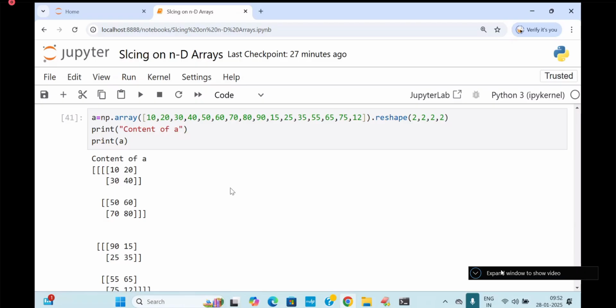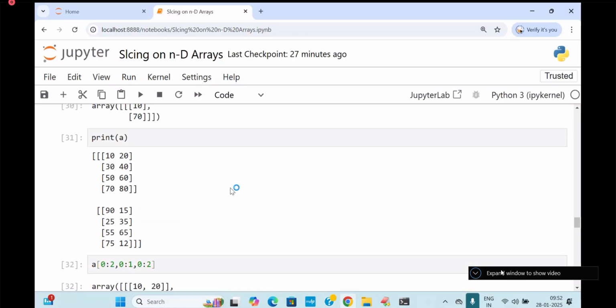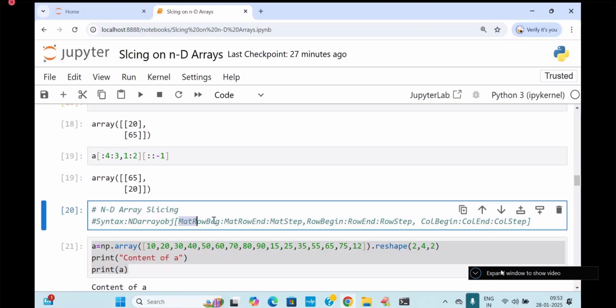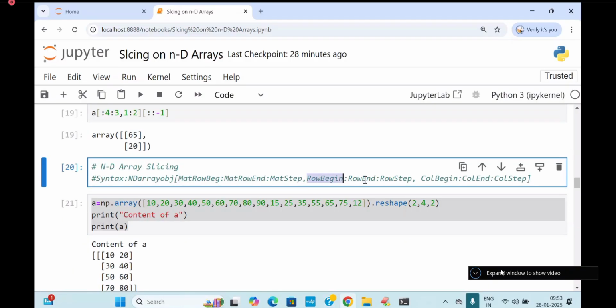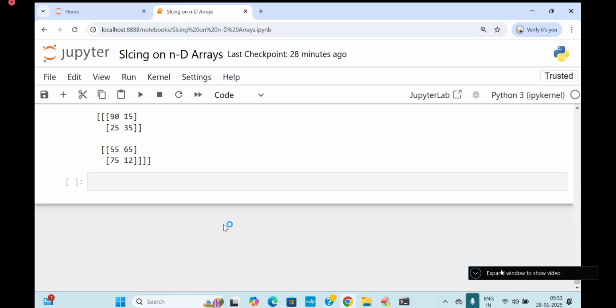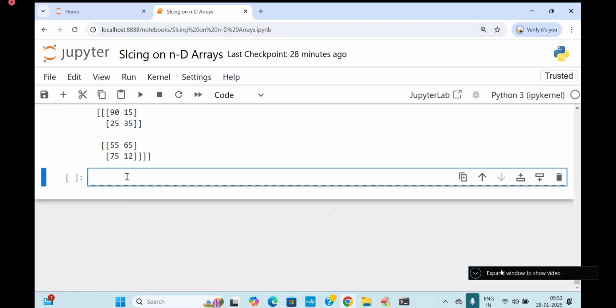I'm not writing the syntax. Can you tell me the syntax now? What is the syntax of 3D slicing? Matrix beginning, matrix ending, matrix row beginning, row ending. This is for 3D. Similarly, now for 4D: cluster beginning, cluster ending, cluster step, matrix beginning, matrix ending, matrix step, row beginning, row ending, row step, and the columns.